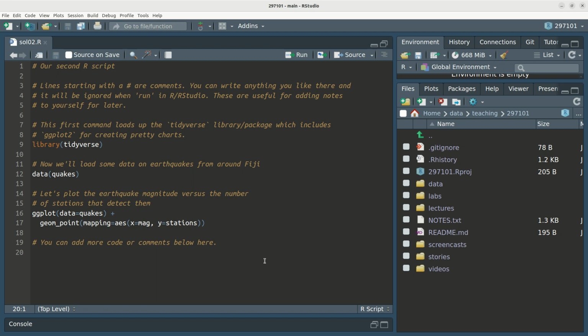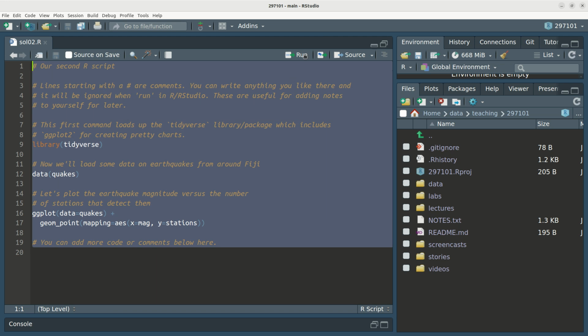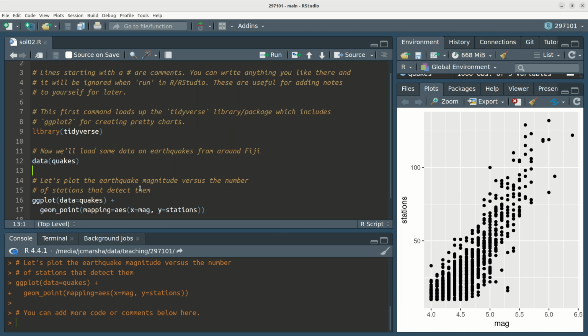The script we have today is exactly the same as the one we had last week. We will begin by just running all the code on it, and so I'm just going to select it all and hit run. That'll just load the data up and produce our first plot. Okay.